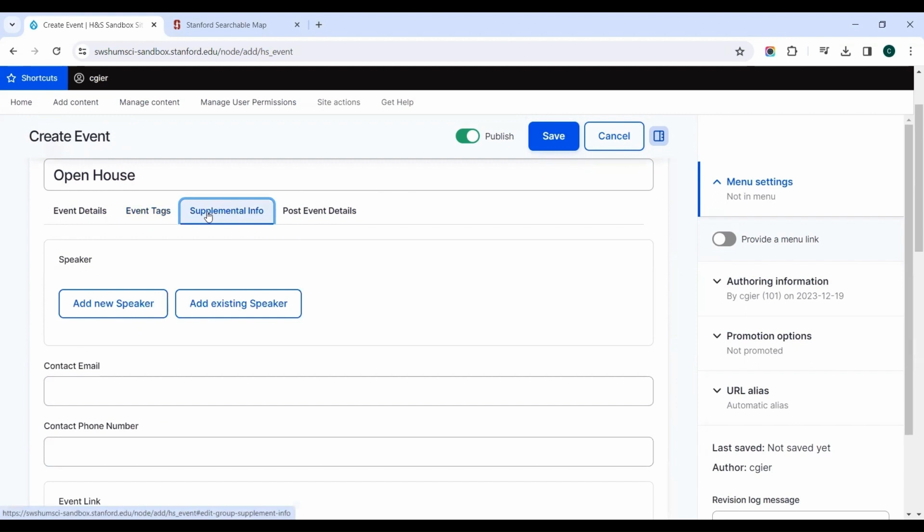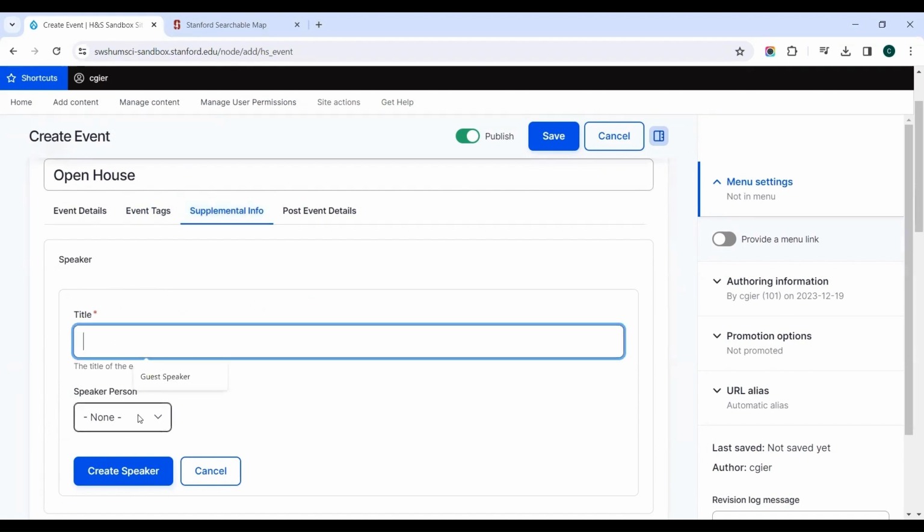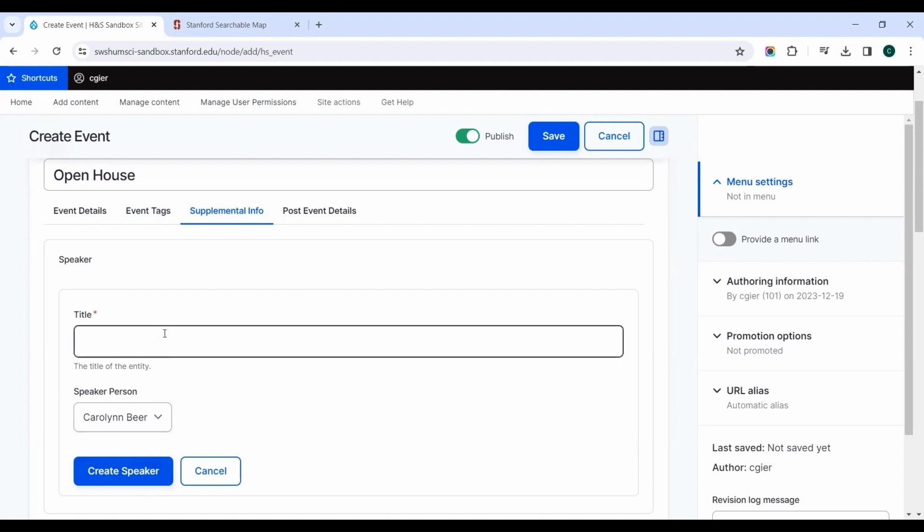Under supplemental info, we can add a speaker. And this is what you would do if, say, a professor in your department was giving a lecture, you would put their name here, or you could search existing speakers. I'll do guest speaker.